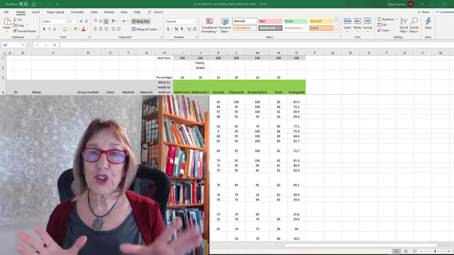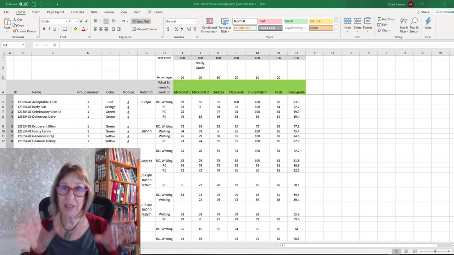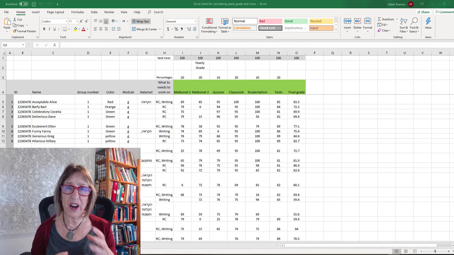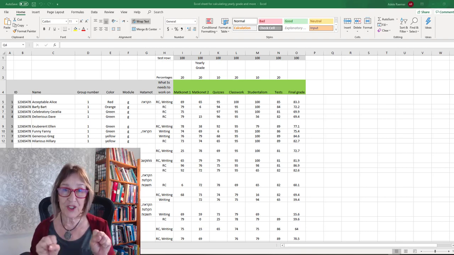Here we go. So basically, I'm going to show you how to do something that looks like the spreadsheet that you see behind me. It's going to have their names, it's going to have their ID numbers, it's going to have a group number, because now we're going to be dividing our students up into groups and not teaching them in the normal way necessarily that we usually do.